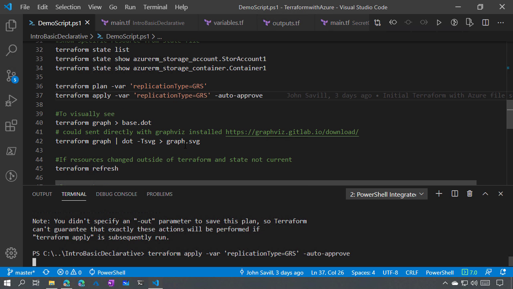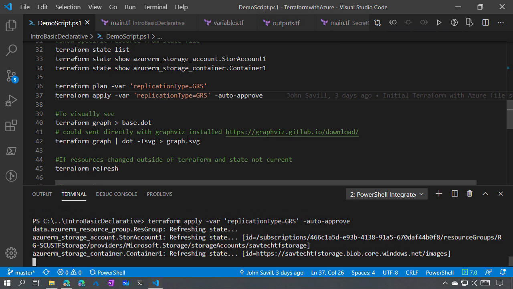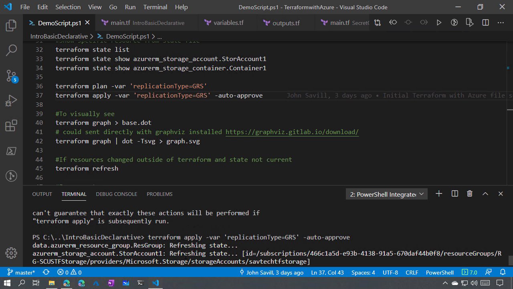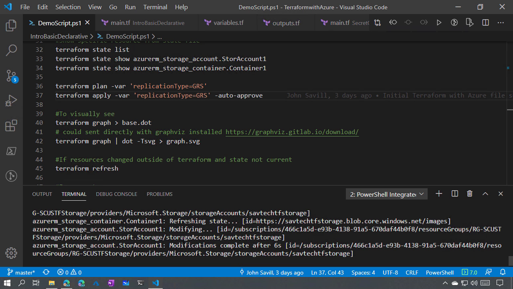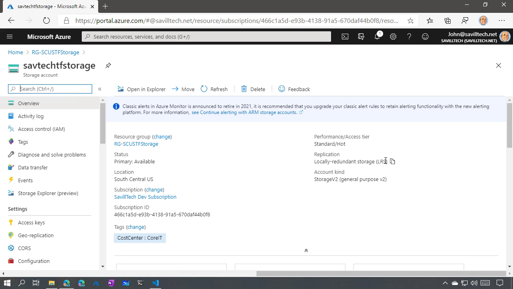into GRS. I didn't have to write something to say, hey, if it currently exists, if it's not matching the type, then use this modify PowerShell command. That's what I'd have to do with imperative. My desired state is just different. Go and make it so, Terraform. So I can see that is complete. So it has made that change. You can see it's modifying the storage account. So now if I actually go and look at this storage account, notice it's LRS currently. Now it is GRS. So it made that configuration change.